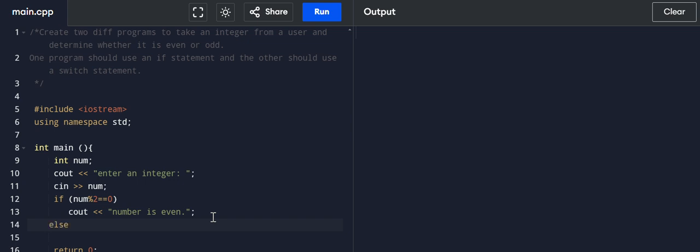And then we're going to do an else. If you divide your number by 2 and it does not result in a 0, that's going to be an odd number.